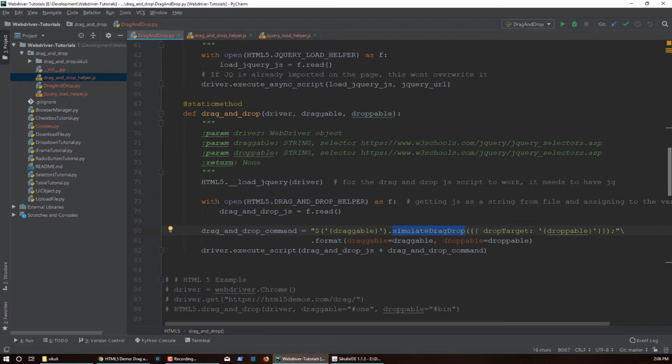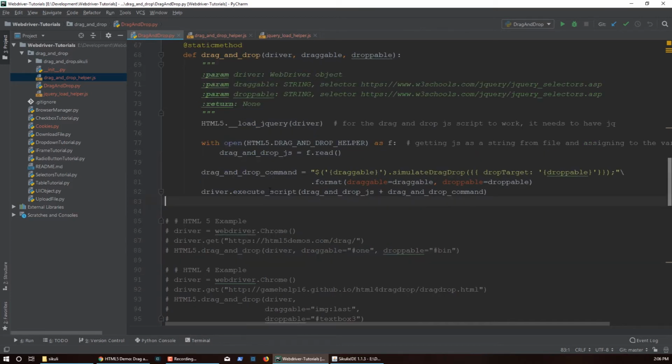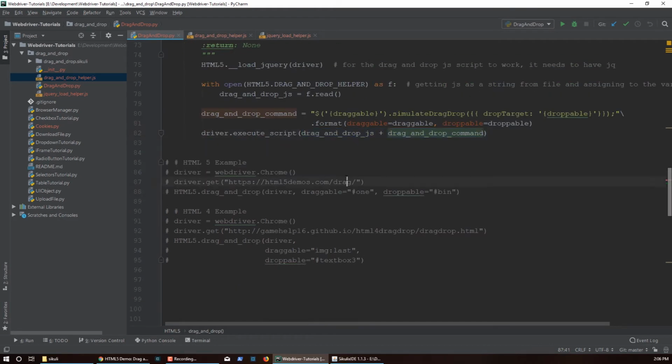Now it takes the draggable, right? So that's what we want to drag, and then the droppable where we want to drop it to. So essentially what we pass in here to execute a script is just a string. It's going to be this whole JavaScript. So let's take a look at how this works for HTML5.